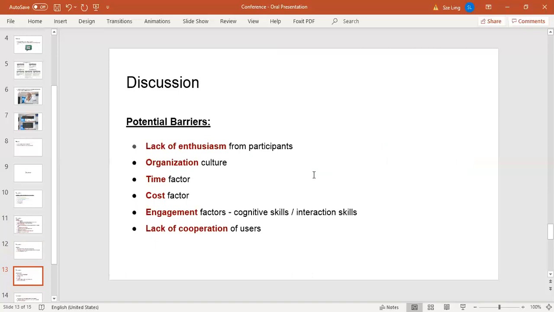All right, so it is also established that there are a few factors which can become barriers for participants and barriers to prevent the implementation of this program. This includes lack of enthusiasm from the participants, organization culture, time factor, cost factor, and some engagement factors, for example, cognitive skills or interaction skills, and lastly, lack of cooperation of users.